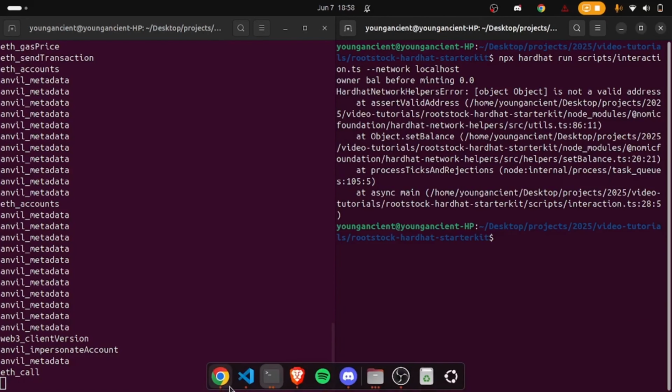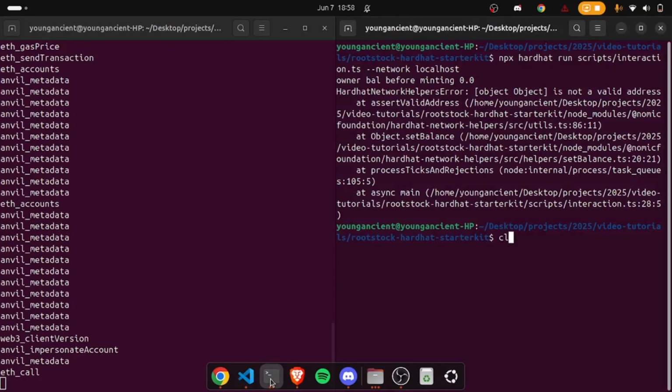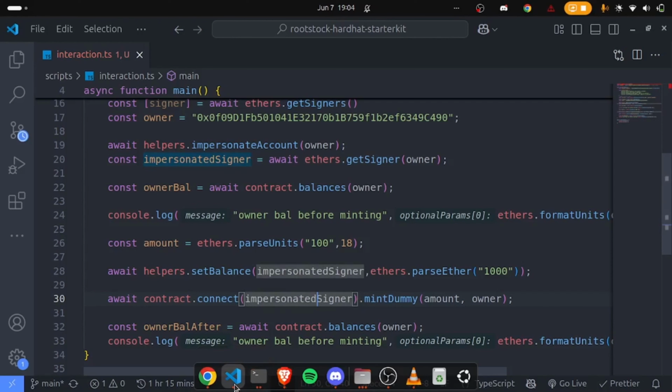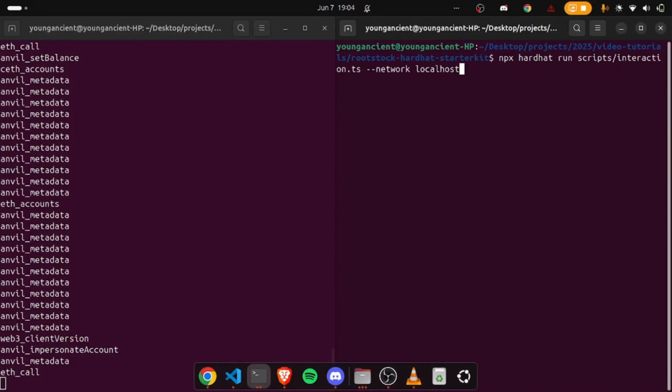Okay, the address is invalid. So we're going to change this to owner. Run this again. It happens that here we're not supposed to use the impersonated signer. We're supposed to use the address because this is an object. All right, so let's run this again and it should work.